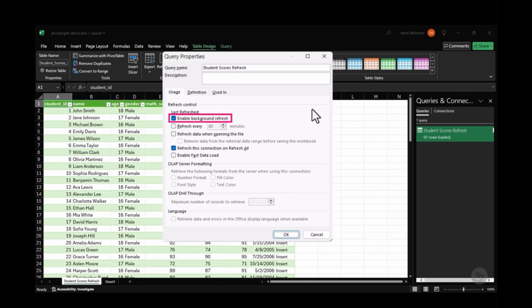You can also do refresh data by opening the file. That is the third option right here. And whenever you close the file and then open it again, your data will refresh. And by that, whenever you come back to a file, your data is up to date. Even if there are any changes, your data will be up to date. So by this, you can keep your data up to date.